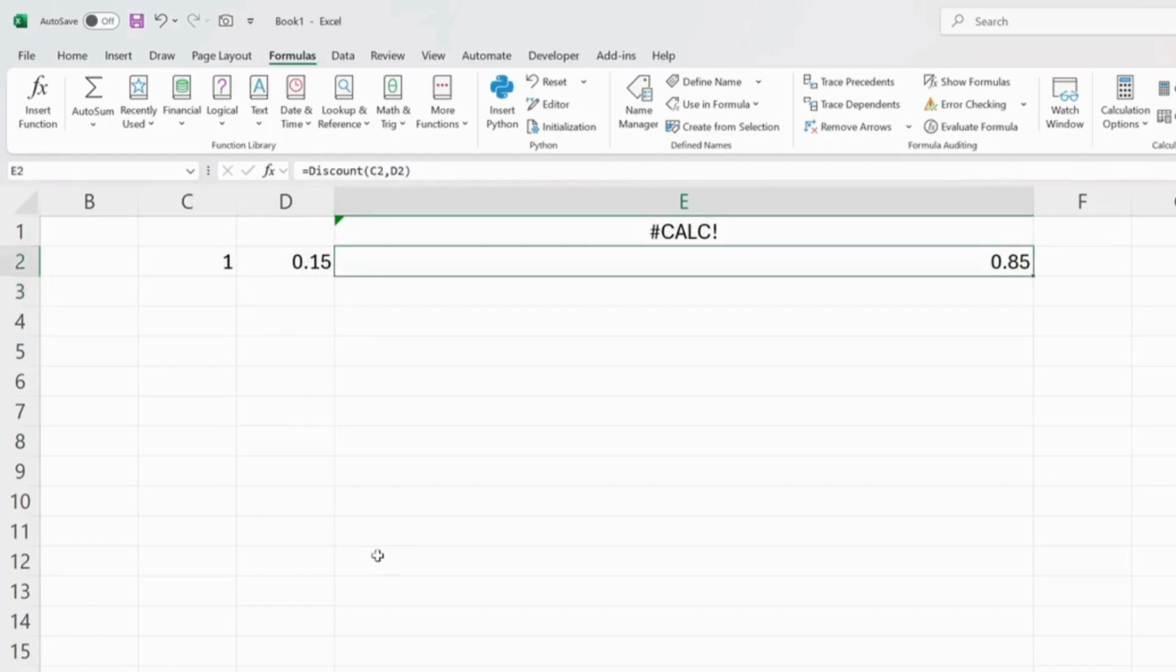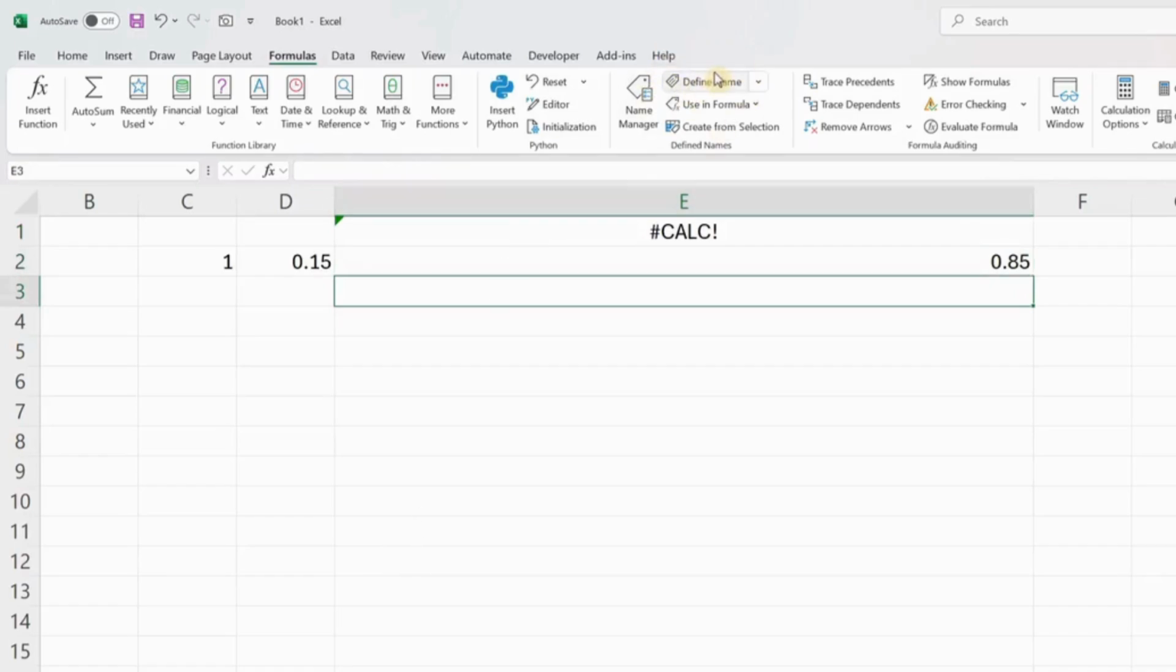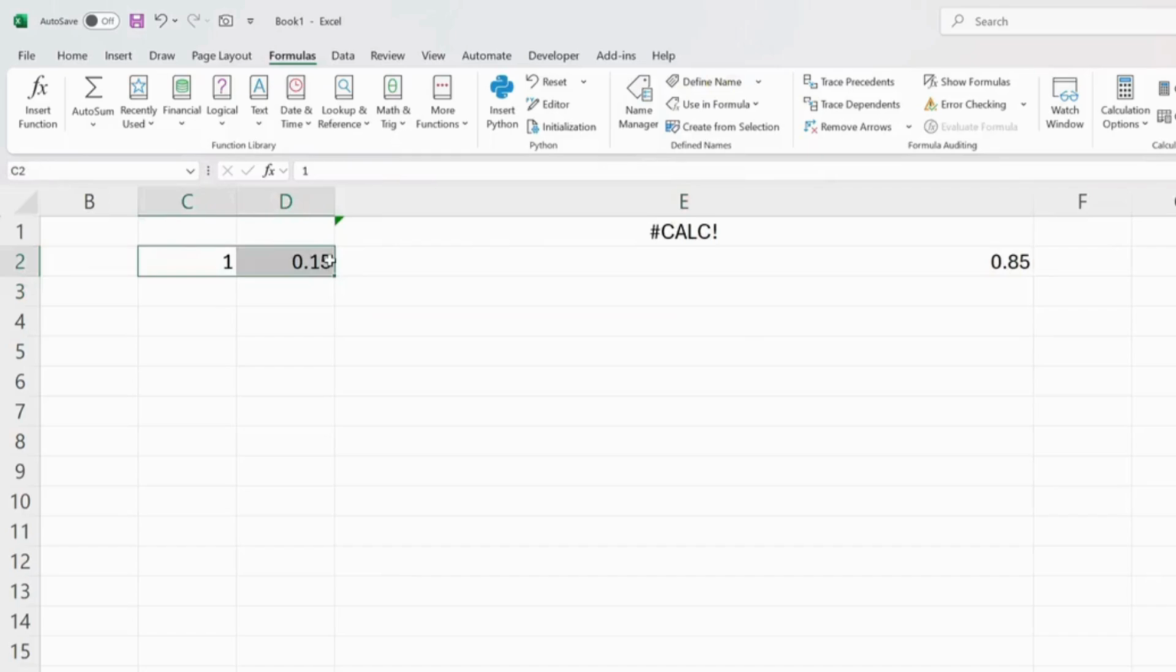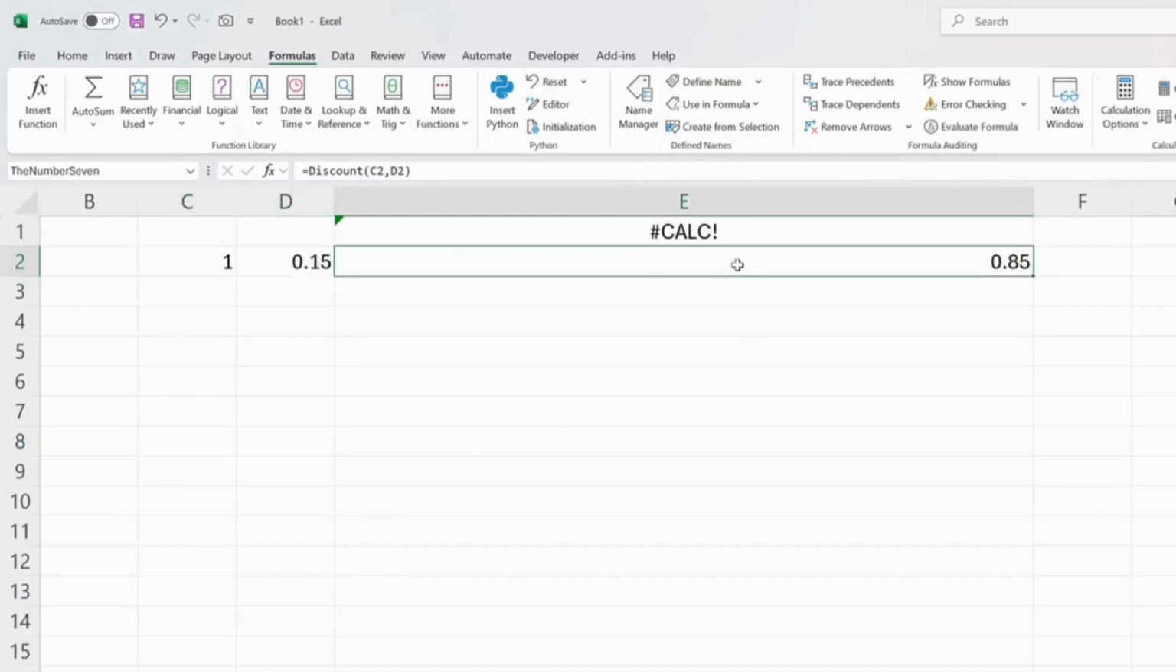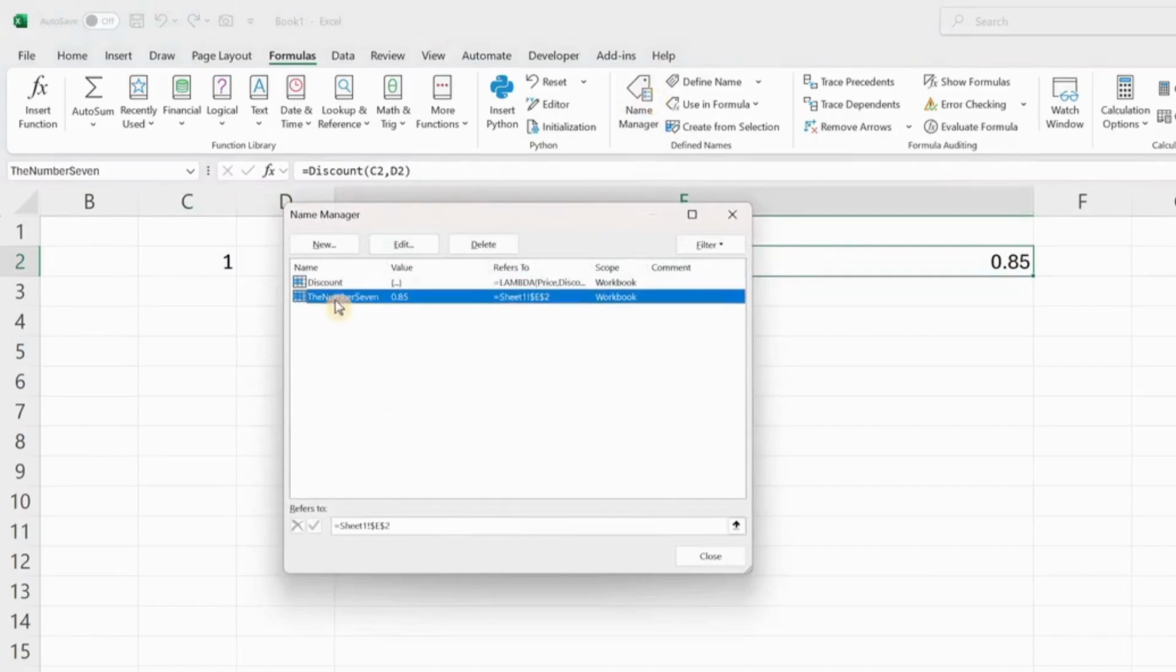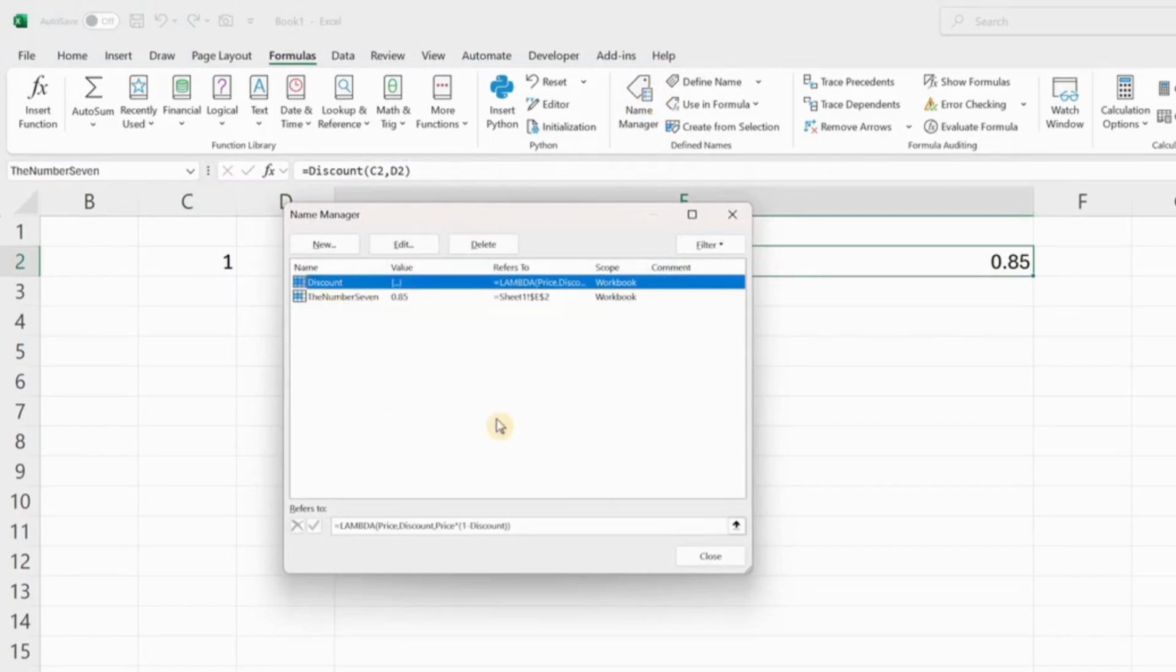That's really where the Lambda function comes in handy, is if you define a name for it, then you can use it across columns and you can do whatever. So really you're up to your imagination of what you want this Lambda function to do. But it's all here in the name manager, the number 7 and discount.